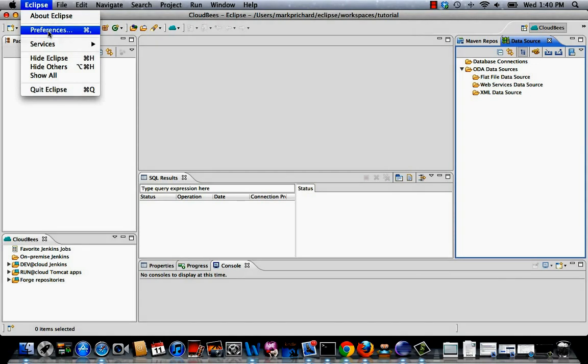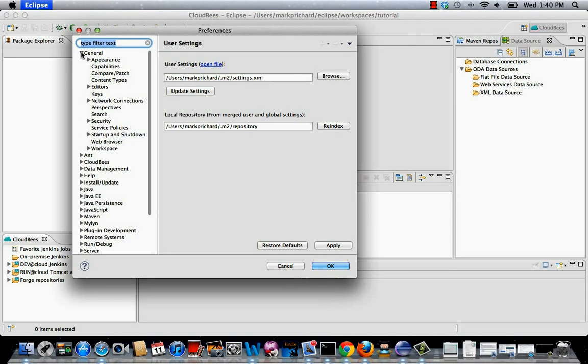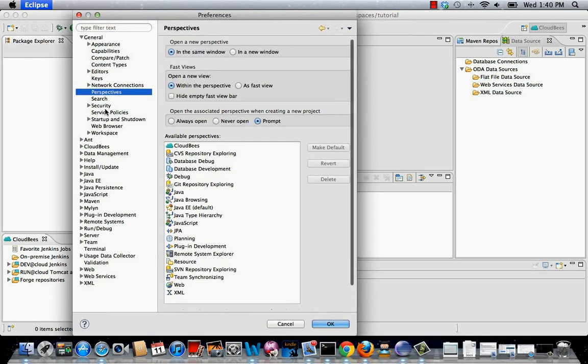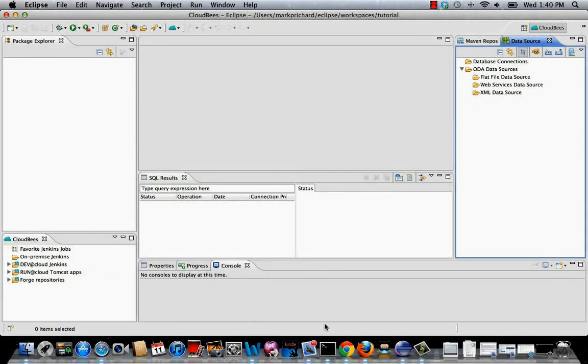One last thing that you might want to do that I forgot is that you could actually have this set as a default view. So if you come to perspectives here, you could, for example, I like to make CloudBees my default for these demos, and that's all standard Eclipse stuff, and you can set up how you want that to behave.